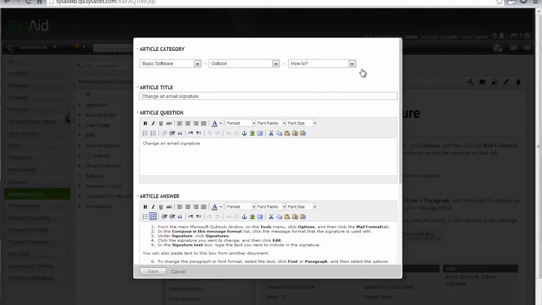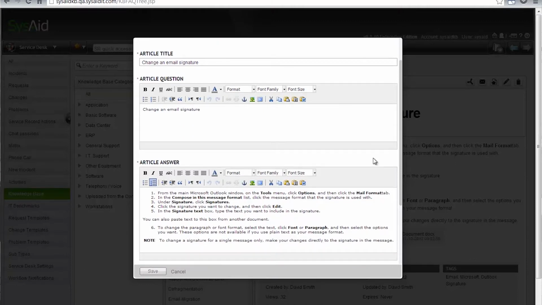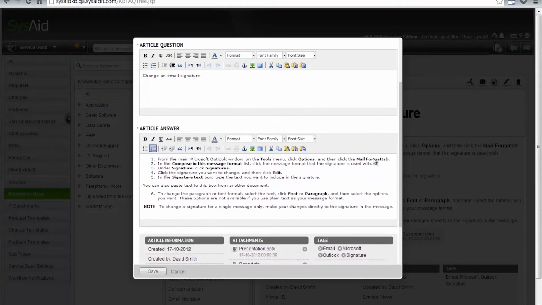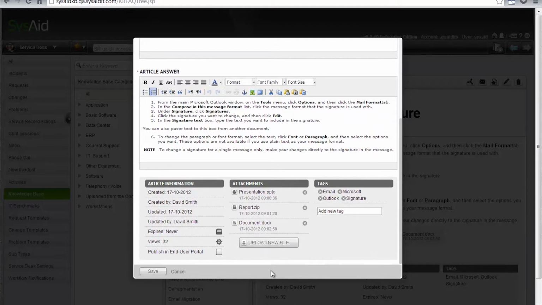So we have here a nice editing form where we can select the categories, insert the article title, the question, the answer. Everything is editable. We can add pictures, links, rich HTML, and at the bottom we have all the extra information which we had before, but it wasn't formatted this way. I like the fact that while you scroll, the save and cancel buttons stay in the same place. That's very, very user friendly, and I'd like to see more of that as well in SysAid.